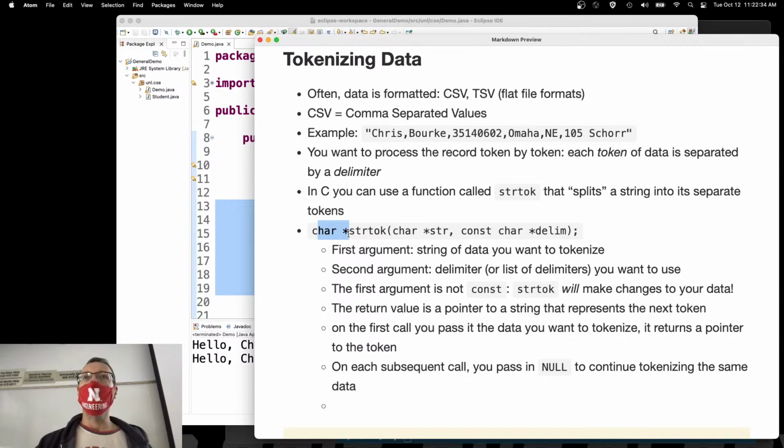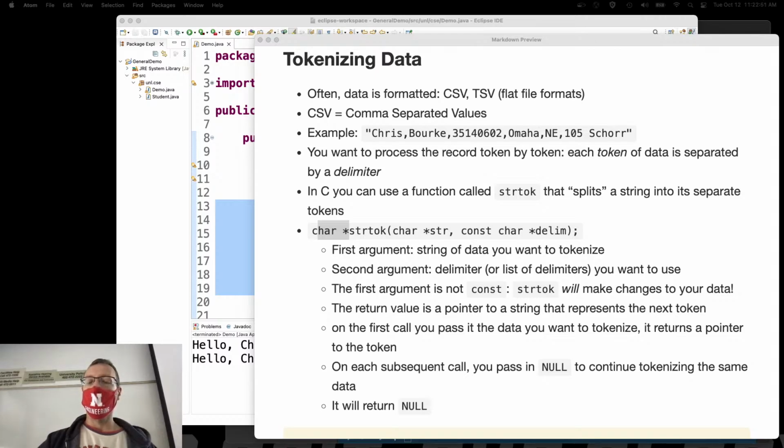Could it return a valid pointer? No, because that would be the next token. So how does it tell you that there are no more tokens? It returns null. It will return null when there are no more tokens available.